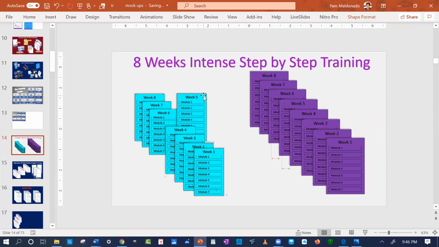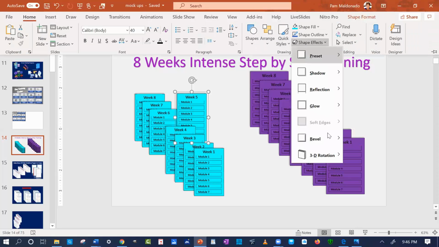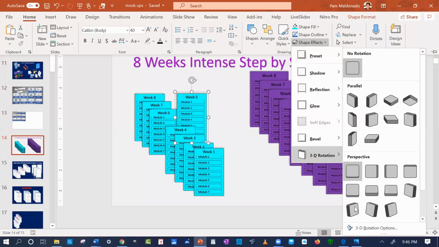You know, I could pull that out. You can even take that one page. If you click on the outside, it'll grab the whole page and not every single module inside. But you can take that and you can also rotate just that page.